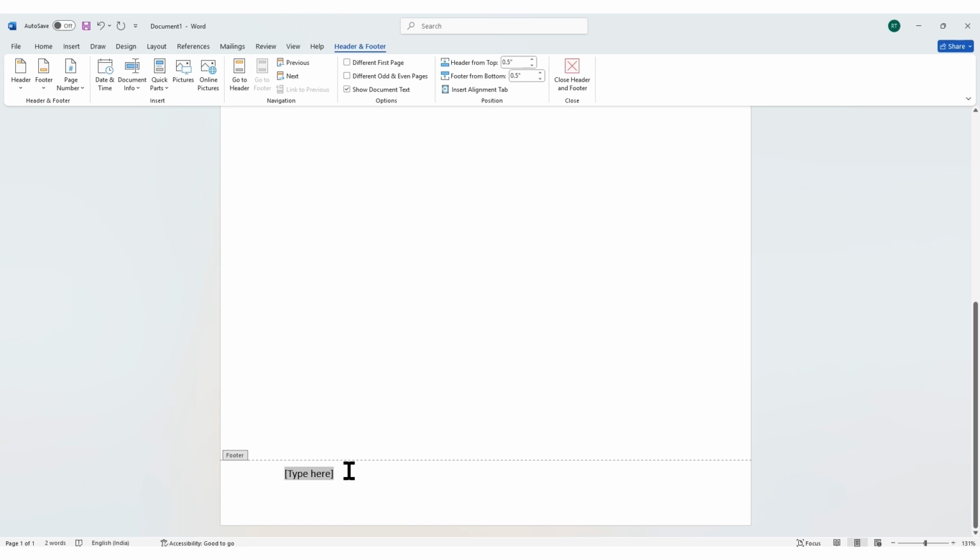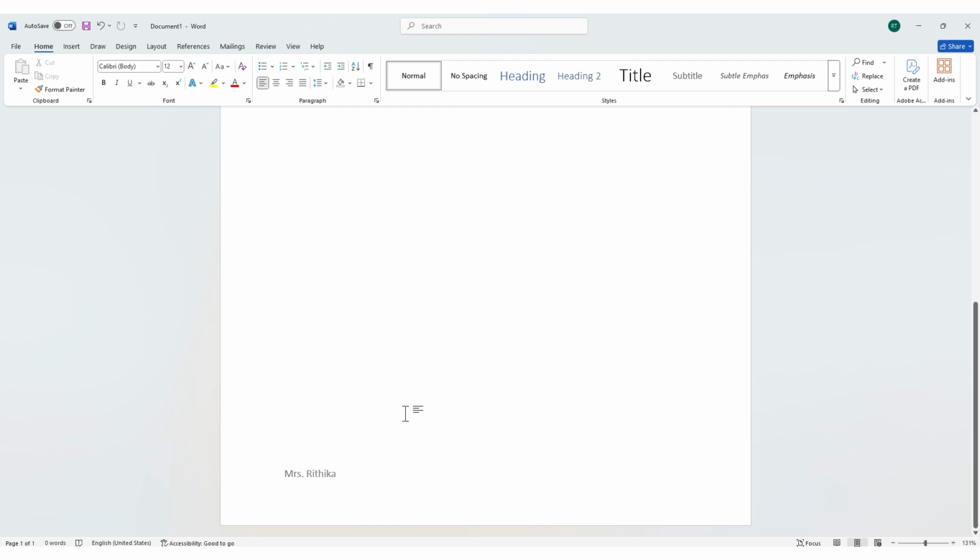Now we will type the author's name in the footer. For example, Mrs. Ritika. Click on Close Header Footer after inserting footer. Now you will see the footer is inserted.